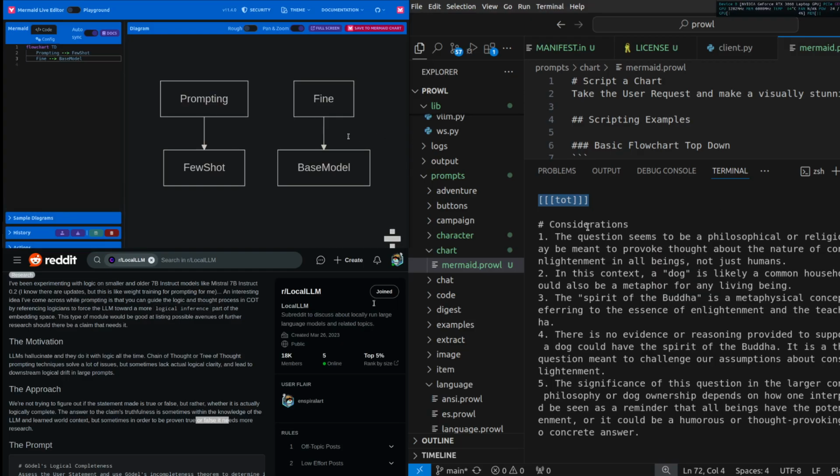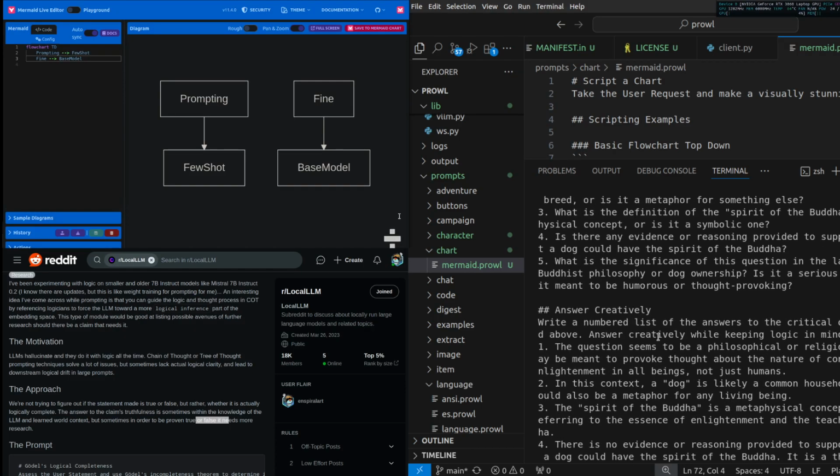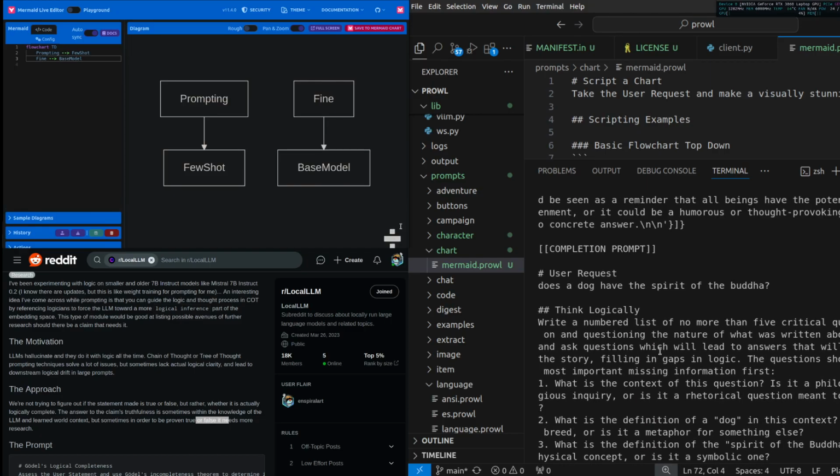All right, so yeah, seems to be a philosophical or religious inquiry. It may be meant to provoke thought about the nature of consciousness. A dog is likely a common household pet, but it could also be a metaphor for any living being. Spirit of Buddha is a metaphor for, right? This is all good stuff, right? But it's not necessarily guided, and we didn't give it any actual guidance to say what is it specifically that you need to critically think about, right?